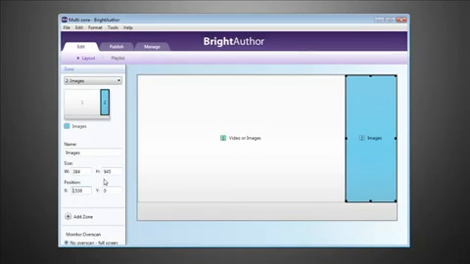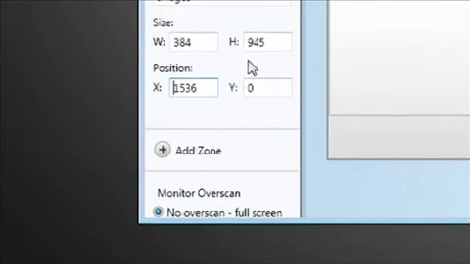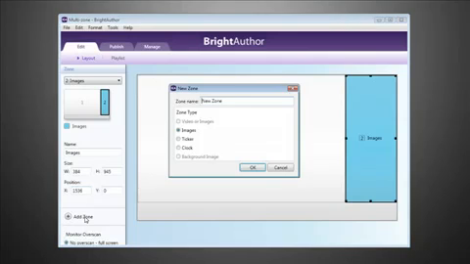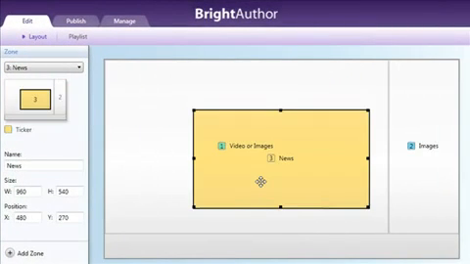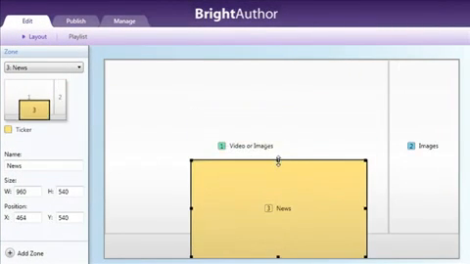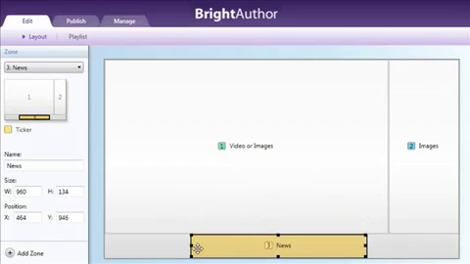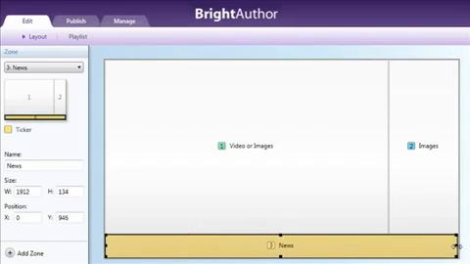Now we're ready to add our third zone. We can add a new zone by clicking here. We want to run a ticker across the bottom, so we'll choose Ticker for the zone type. Now we'll just move and size it to fit in the space that we previously freed up. Now that we have the ticker in place, let's go ahead and set it up.